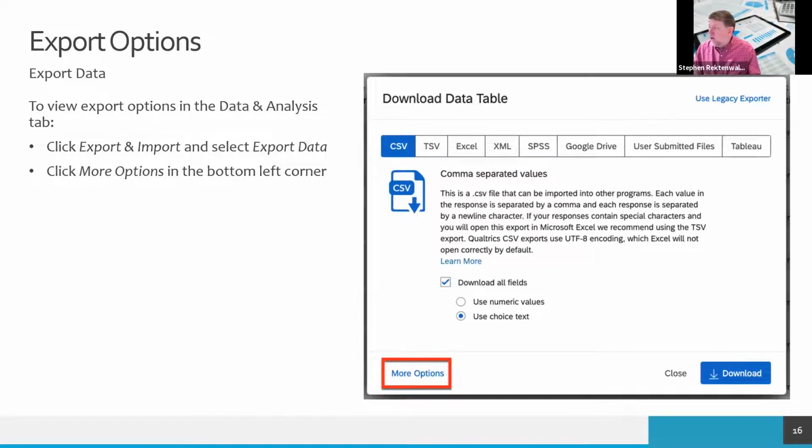And I could choose how I want to export those. The most common one is going to be CSV. And I need to make sure that the box for download all fields is checked. By default, it is not checked, so it'll only download the one field that you have selected at the time. So check that box if you want the entire report. But if you only want the question that is selected at the time, leave that unchecked.